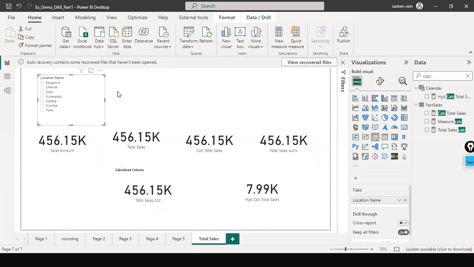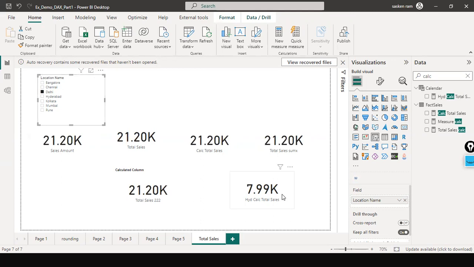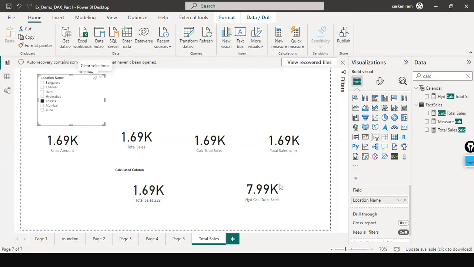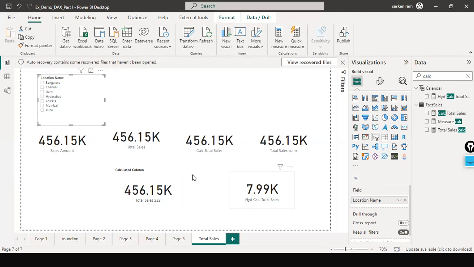Even if you clear the filter, you can see that we made 456K in total sales, and the Hyderabad sale is this one. Supposing you want to compare the Hyderabad sales with a specific city, you can select Chennai, compared to Chennai, Hyderabad, and Delhi. Delhi is 21, but Hyderabad in general, the sales is not that great. But compared to Kolkata, the Hyderabad sales is good. These things are very much helpful.